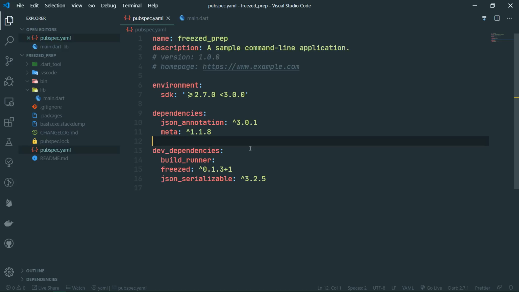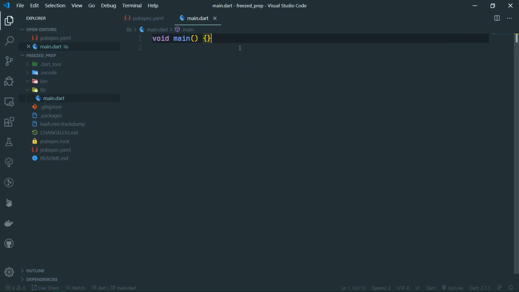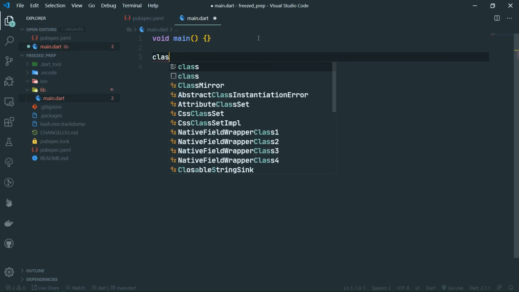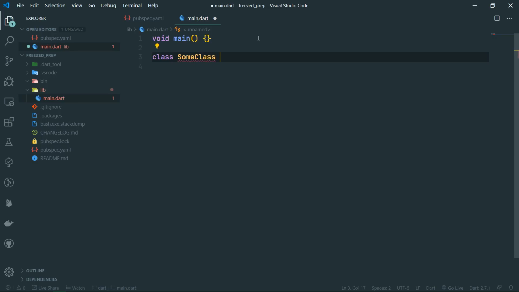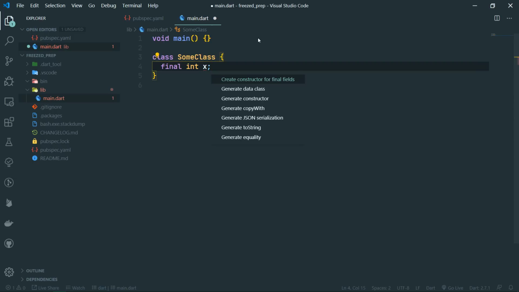At first, we are going to create a data class. If you are not familiar with what a data class is, it's simply a class which supports value equality. That is unlike with regular Dart classes. So for example, if I create a class right here, and it has a field final int x, and of course we need to create a constructor for it. Actually, we can just assign it right here, it doesn't matter.